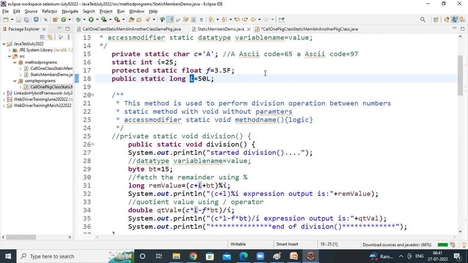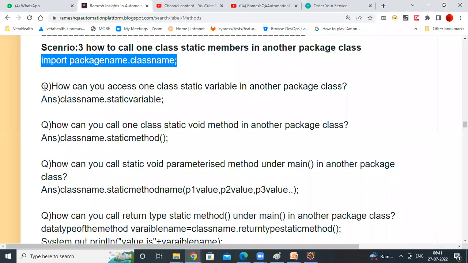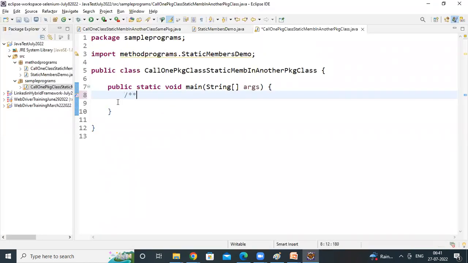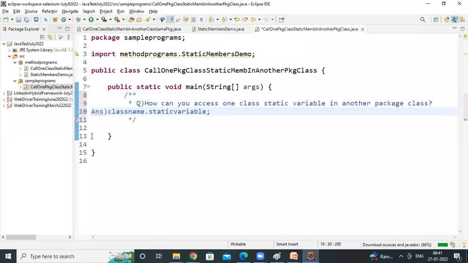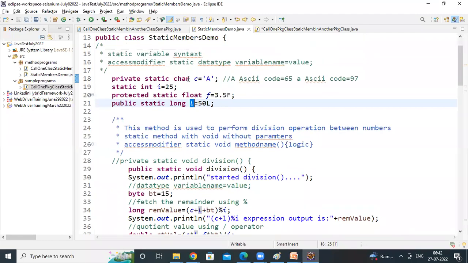So I'm going to call that first formula. So first formula itself, that one only. How can you call one class static variable in another package class? What is the formula? Class name dot static variable. Again, another class, right? So that's why class name dot static variable. See, this is the one. Now, what is the class name? This is the class name, right? So this class name.